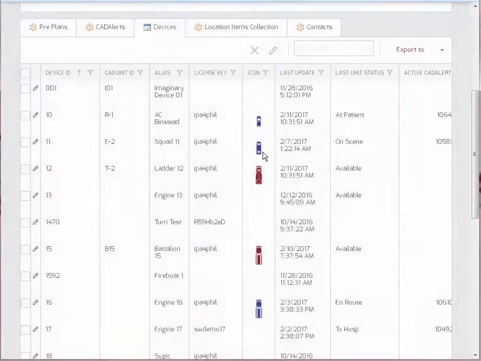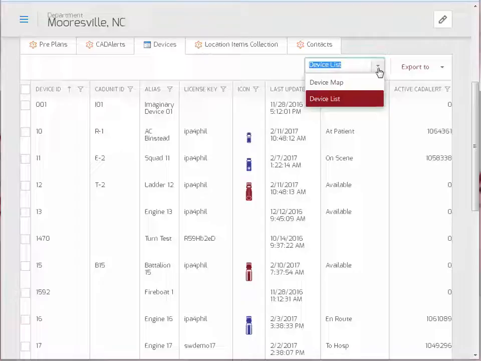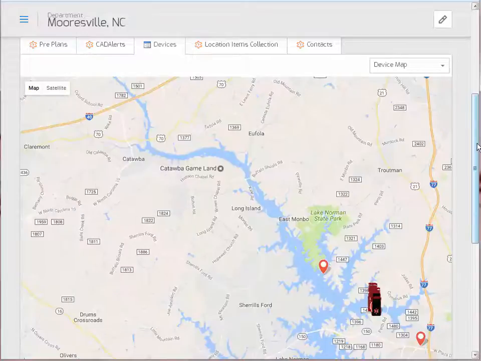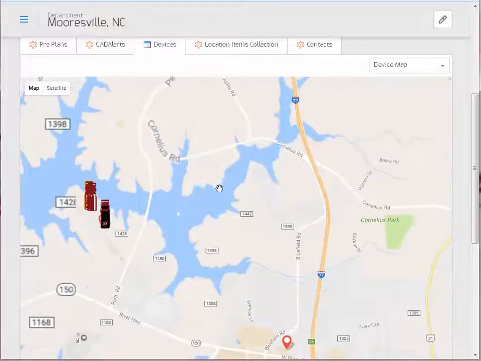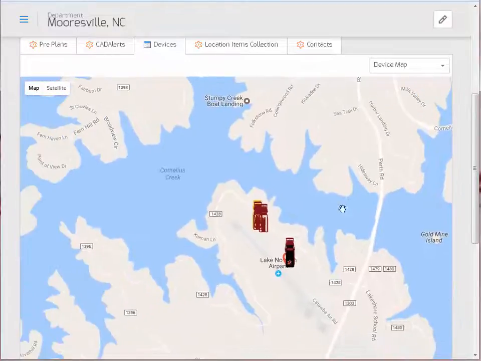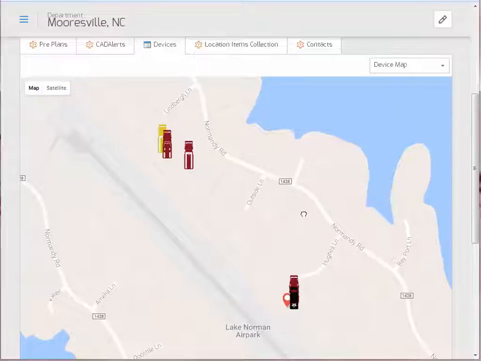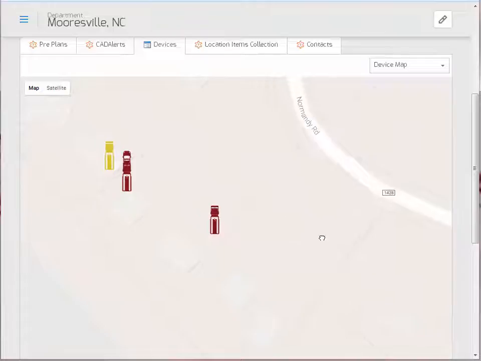Now also within the device view, we have the ability to change from viewing this as a list of devices into the device map. So if I click the device map view, you're going to see that now all of my devices are going to appear on a map. And it's a map I can zoom in on. It has the devices shown in their current location, and it will also show them with their individual icons, just the way that you've set them up in the system.